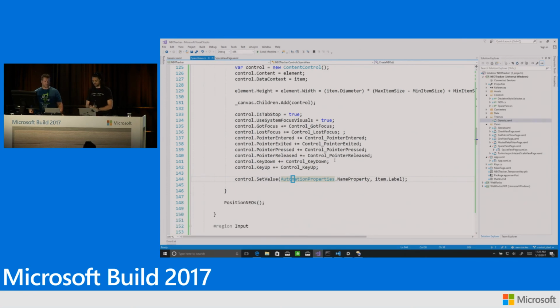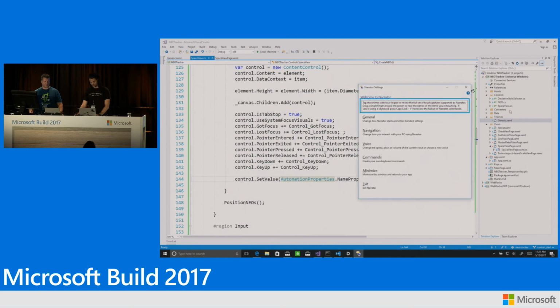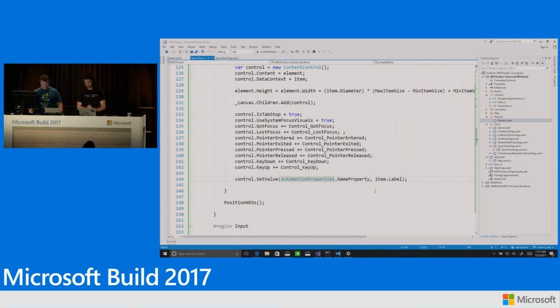Yep. SpaceView.cs read only. Annoying narrator text sometimes. Narrator settings. It has to be closed. Exiting narrator. Yes, there we go.